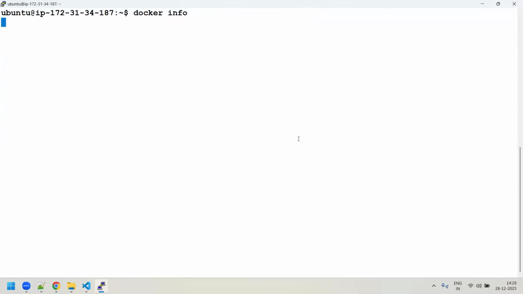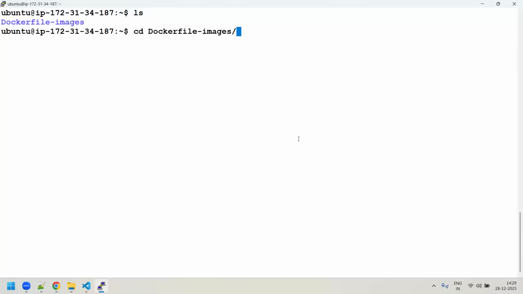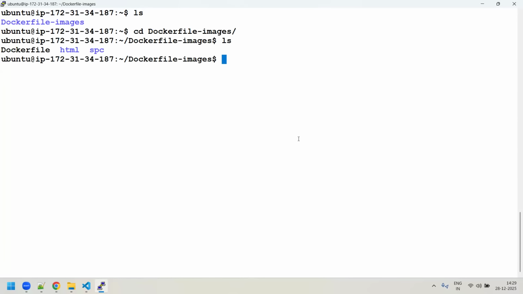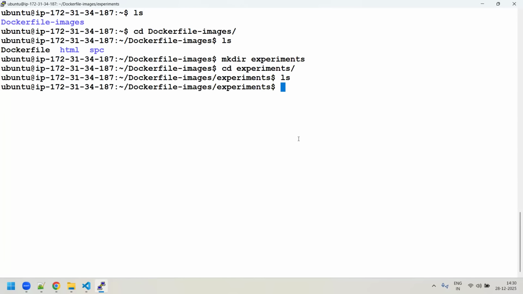Just to verify, Docker info, yes, everything is fine. Now if I go to the Docker images, here I will try to create one directory by name experiments, cd to experiments, right? And I'll just say mkdir again, Docker file one. This is the first example.